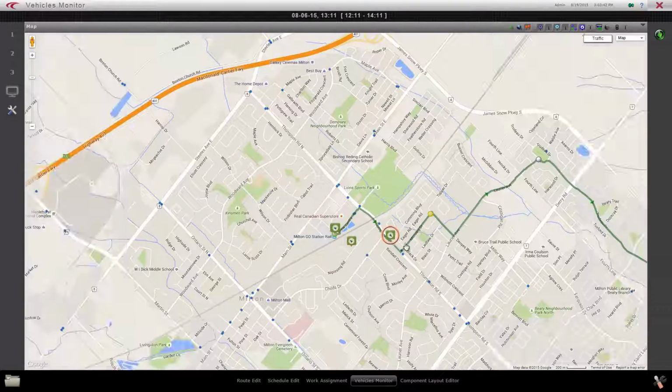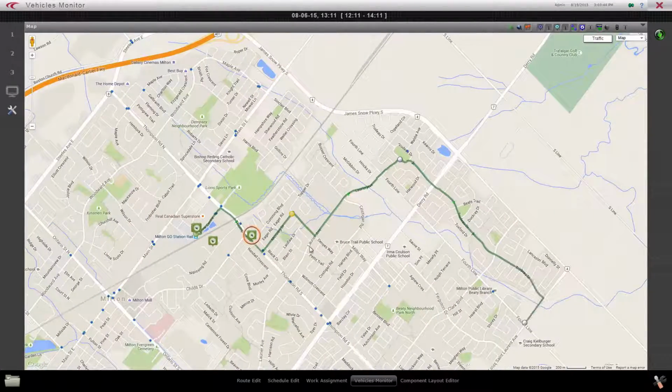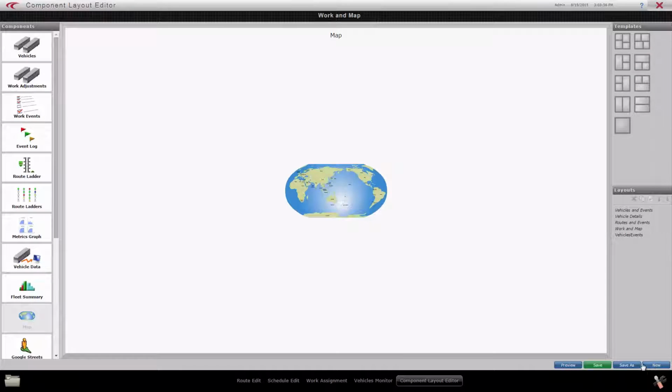I've just got a big Google map now where I can take a look at it. And these are all linked. So if I've got it hovering on a specific route from a previous screen, this one will be updated to reflect that as well. I can go back and I can save this.